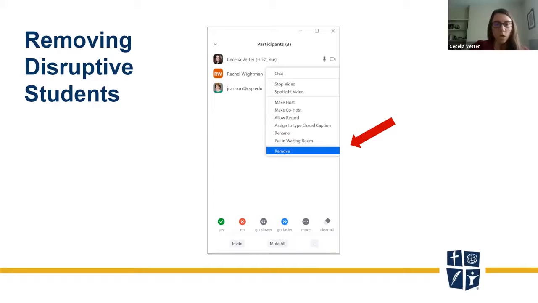When you're looking at, I think all of you will be able to see this, your black menu bar that goes across the bottom. As a host, there's a little caret next to the screen share, and it will allow me to say who can share. Is it all participants or is it just the host?